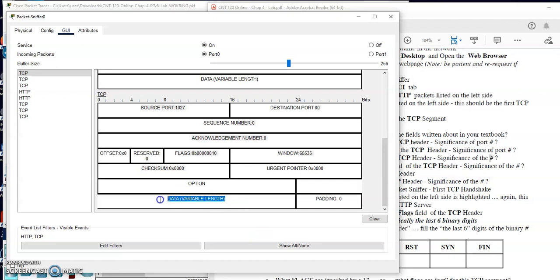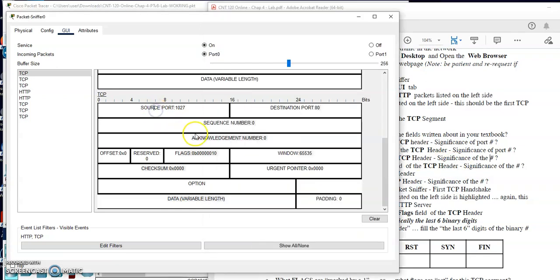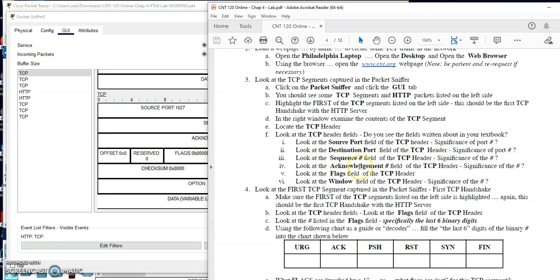Here is the actual data. This would be the upper layer data. There is none at this point. Okay, so those are the major fields that we see with the port numbers, sequence, acknowledgement, flags, and windows being unique here to TCP. That's why I kind of have those broken out for you.